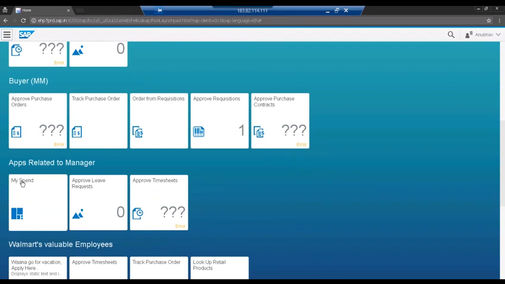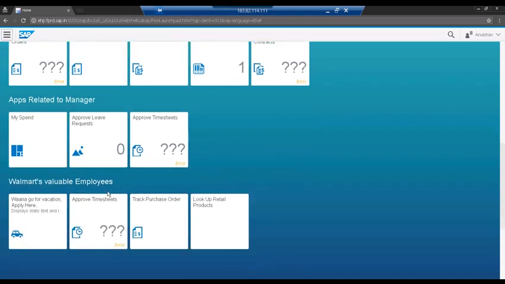So you can see the moment I refresh, my spend also comes because I added the tile and the reference mapping for the tile into my catalog, the Z catalog Walmart, and that Z catalog is already granted to the role, and the role is granted to the user. So you can see my spend is coming. Yeah. So all 4 apps below Walmart employee.